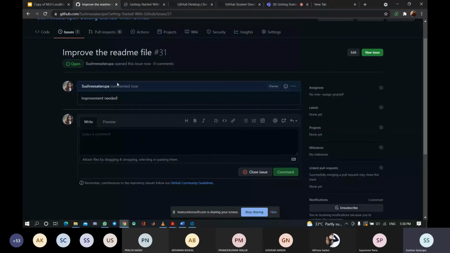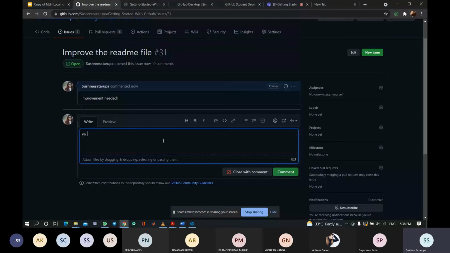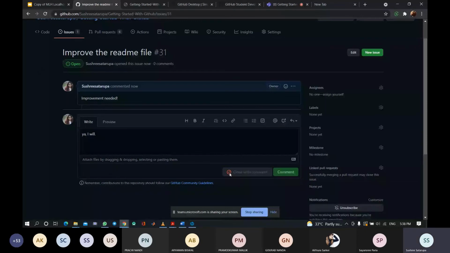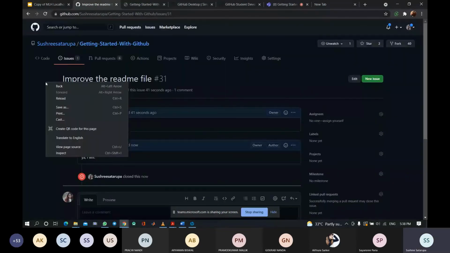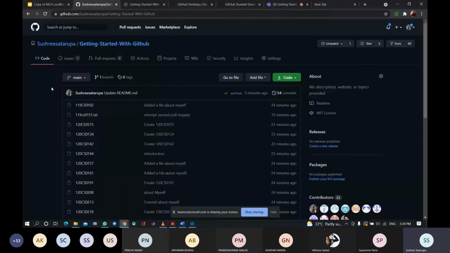Since I am the repository owner, I can solve my own issue, but you cannot because you are not the owner. So I can say that, yeah, I will, and I can close it with a comment. This is how an issue is created. Now on refreshing, you can see that I closed it, closed. So did you understand the issue part, or shall I repeat once again?